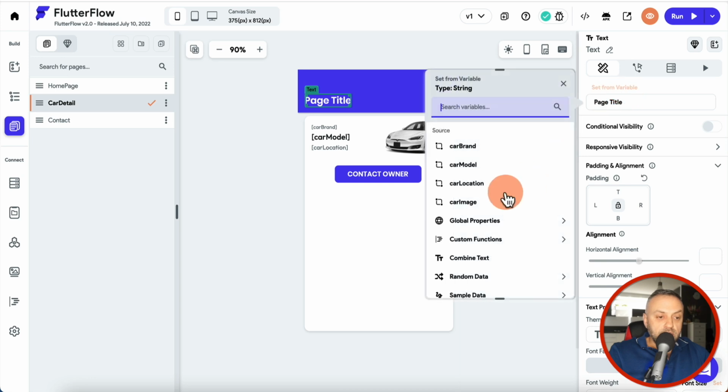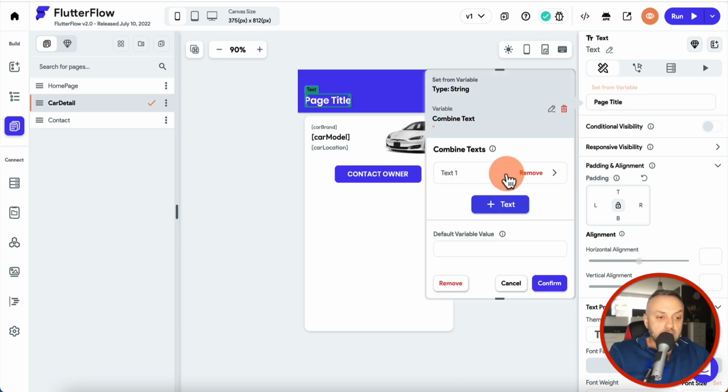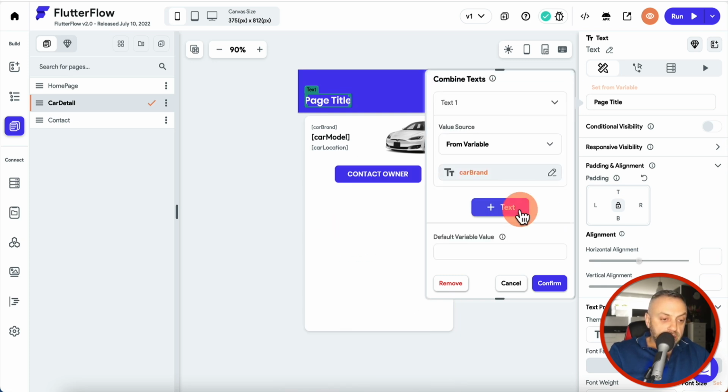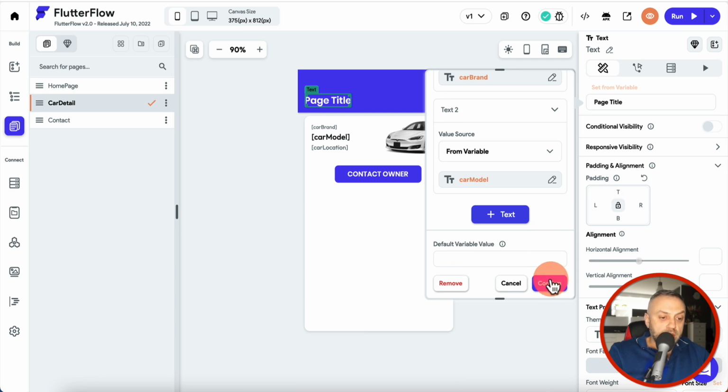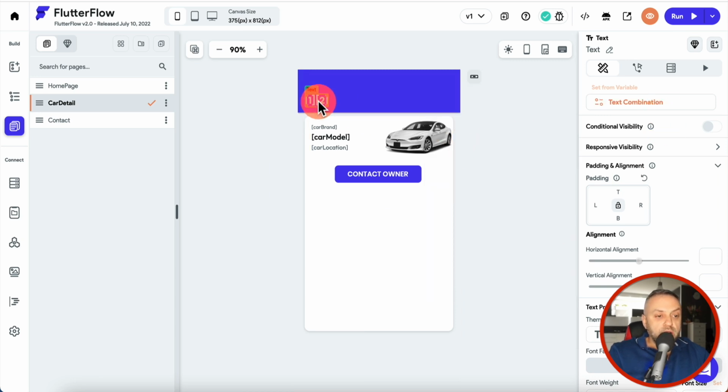You can delete it and you can do combined text, right? So the first text could be from a variable. You can say car brand, and then you can add another text, and that's going to be car model, from variable car model. Okay? Confirm, and that's going to be 1 and 2. So you can do a lot of interesting things.